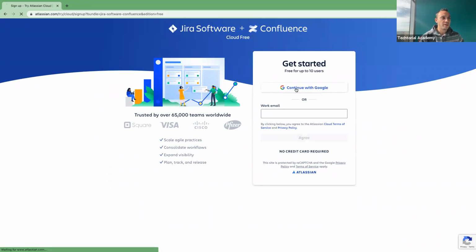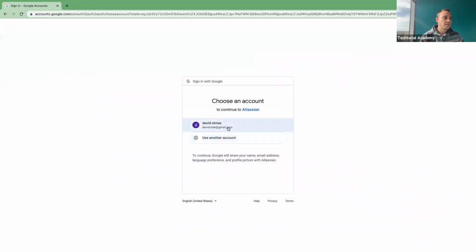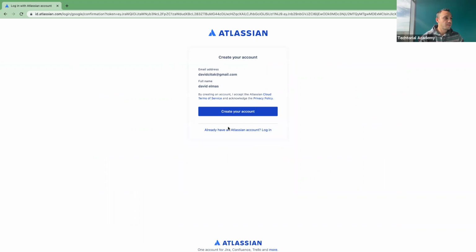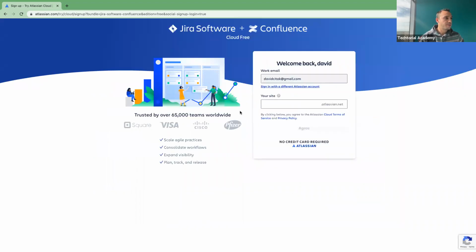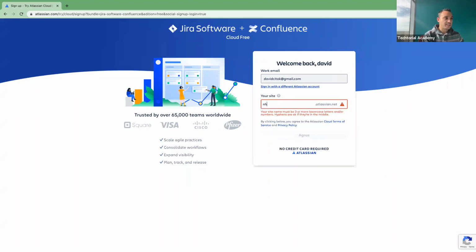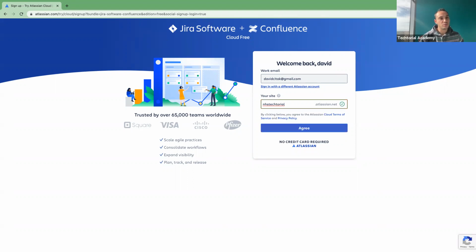It will ask for your email address. This is my email address, and create my account. For the website name, let's say NHS is mine. Okay, this is already taken, maybe I can say tutorial. It's supposed to be unique, so you also need to choose a unique name for yourself. I'm going to click next, agree.